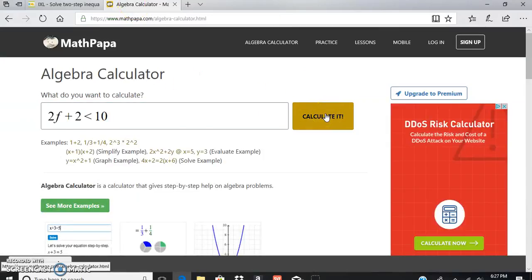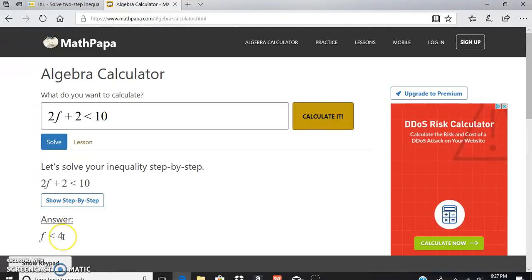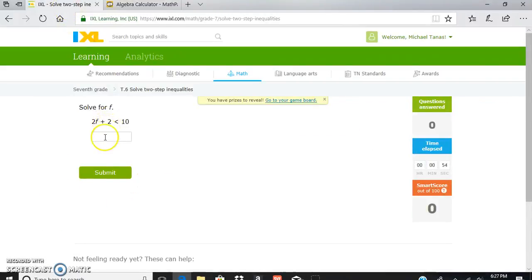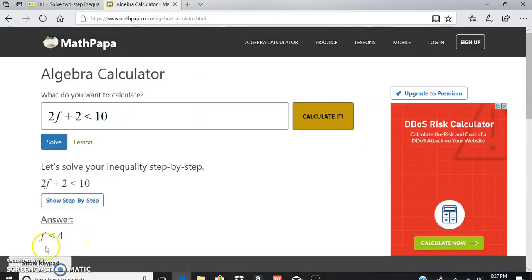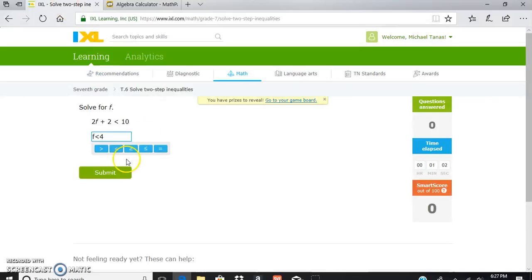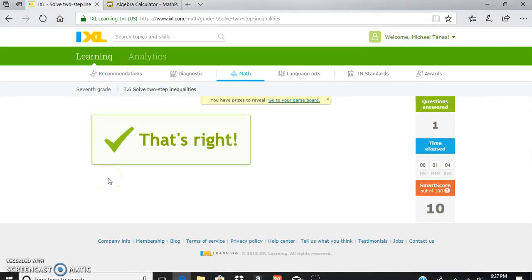And then you're gonna click calculate it. And the answer, it literally gives it to you right there. So f is greater than 4. So we're gonna put f greater than 4 right here. F greater than 4. Submit. Here you go. You got the answer.